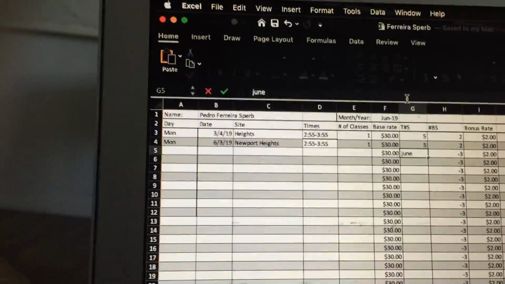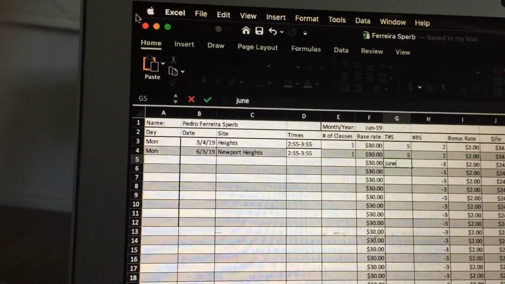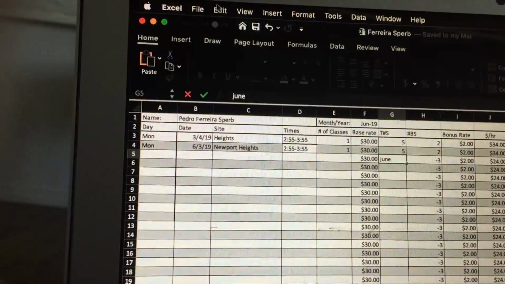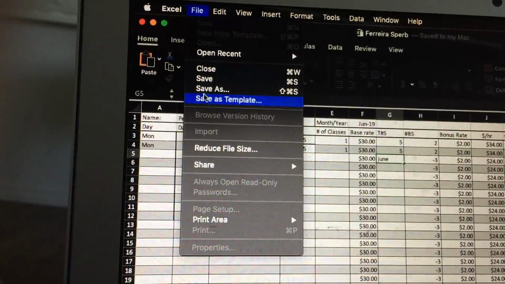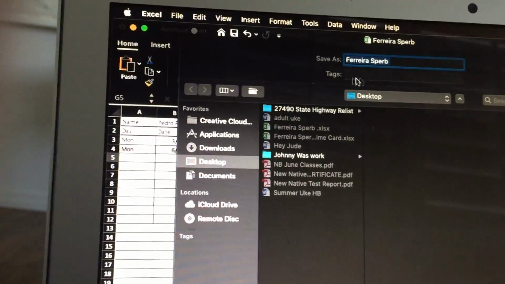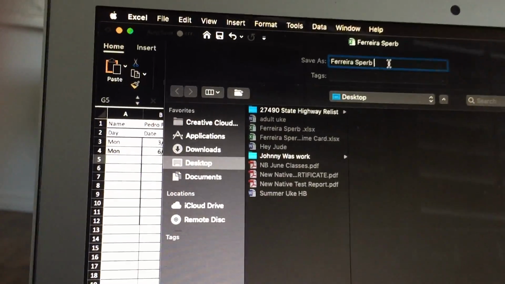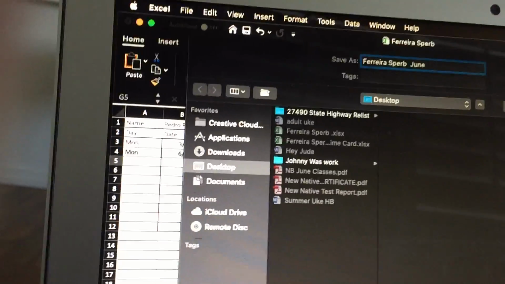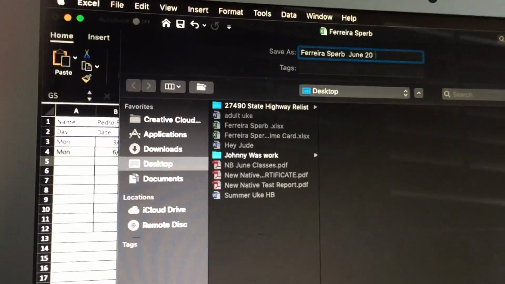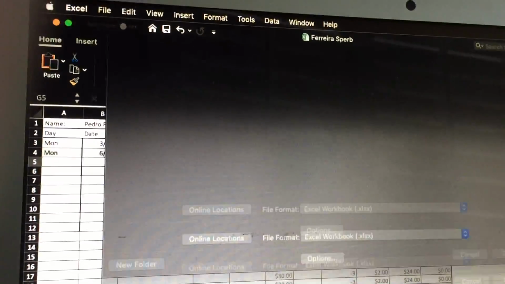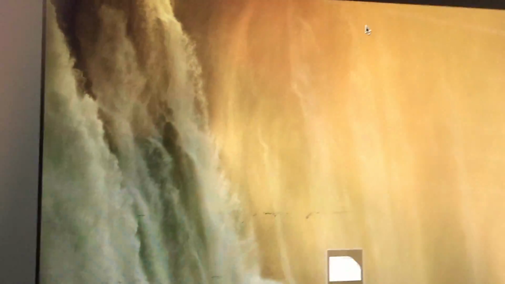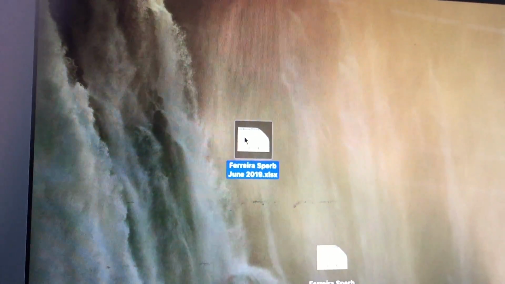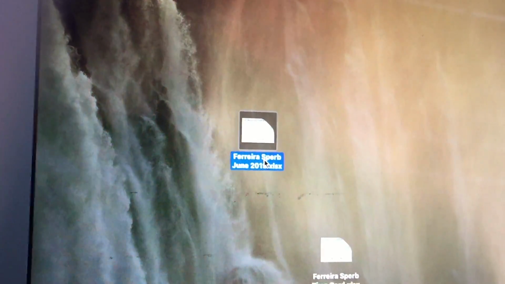what the hell did I do with that? I screwed something up. Let me try this again. File, Save As. Sorry, I'm doing this through my phone, so it's kind of tricky. June 2019. Okay, so then if I go over here, I've got you right here, and that's what I want you to send over in that format.